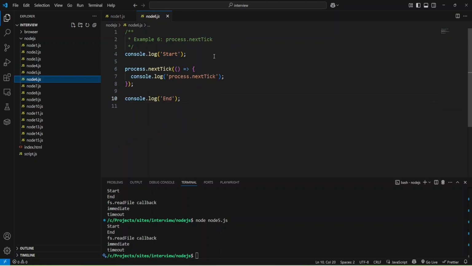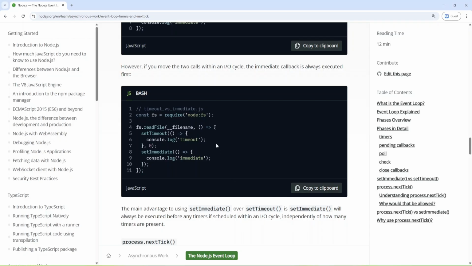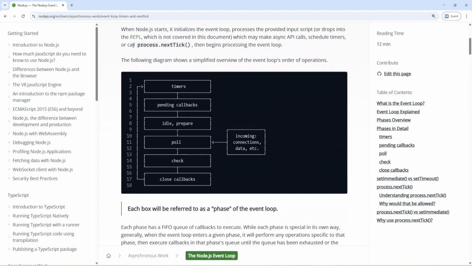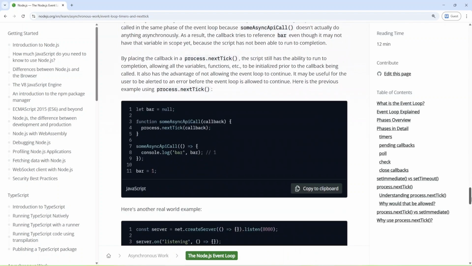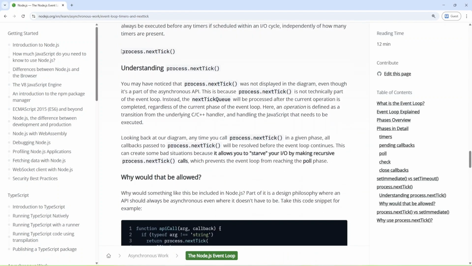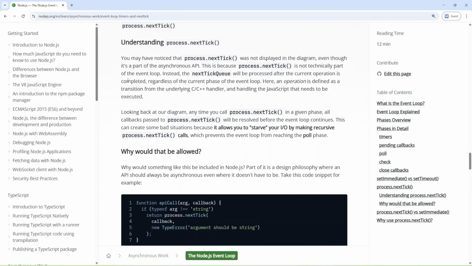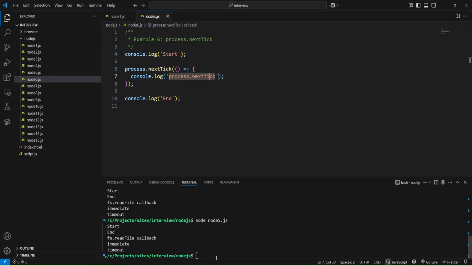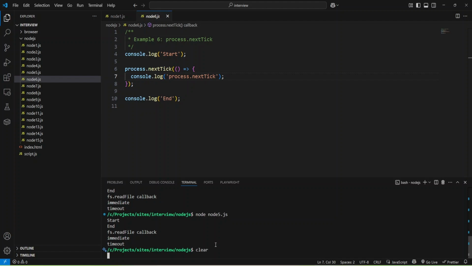Okay, let's go to the next example. Also we have process.nextTick in Node.js. Let's see our diagram. They just wrote that we have process.nextTick, but we don't have it on the diagram. Let me find the description, and you can read it, and I'll just execute my code.